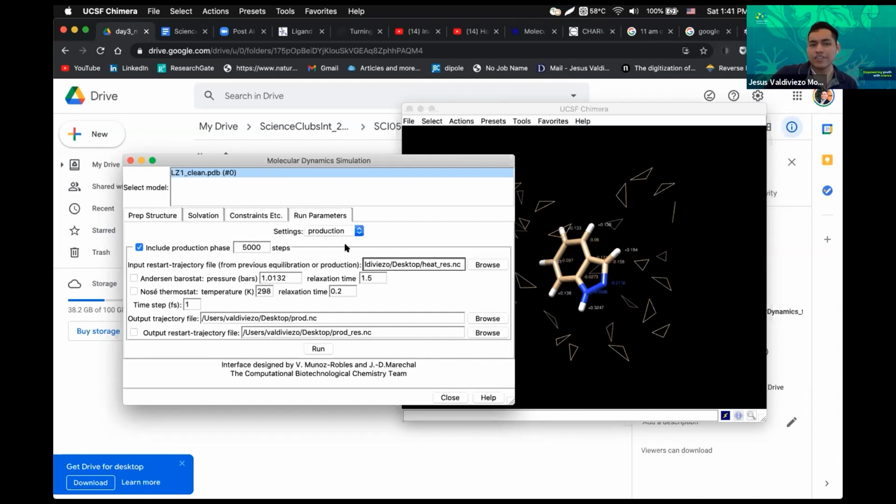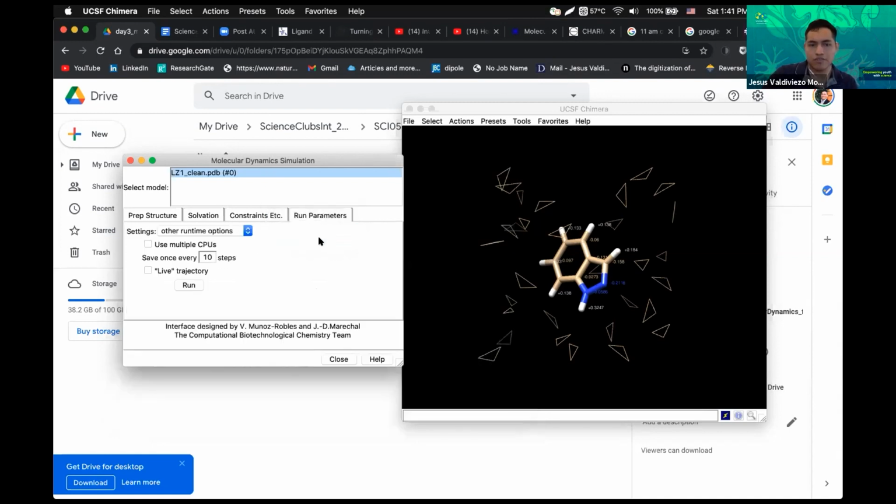As you can see, Chimera doesn't give you many flexibilities or many different things to move, but it has what is necessary to get familiar with the concepts and run our first molecular dynamics simulations. So now that we have set up everything, let's just click on run. And just to make things more fun, if we go to other runtime options, let's check the live trajectory option. If your computer has more CPUs, you can click on that option. Let's say I want 2 CPUs. And let's run.